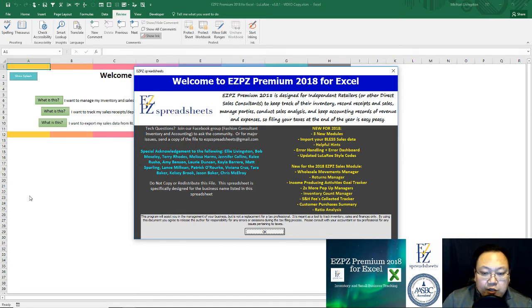I'm just going to go through each of the cells fairly briefly. I don't want to make this a very long video, but just to give you an idea of how the spreadsheet works and what it does, so you get a feel for what an EZPZ spreadsheet is.